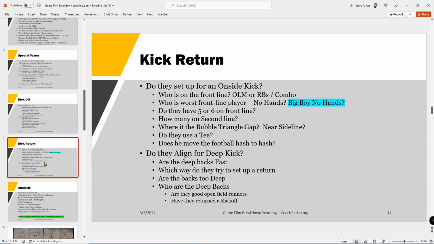Now in the kick return, do they set up for an onside kick? Who are the guys on the front line, the back line? Do they have 5 or 6 on the front line? How many on the second line? Where is the bubble I can kick to? Do they use a tee? Are they moving the football from hash to hash?